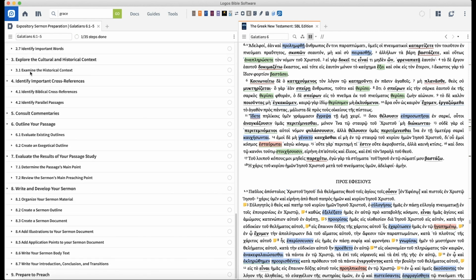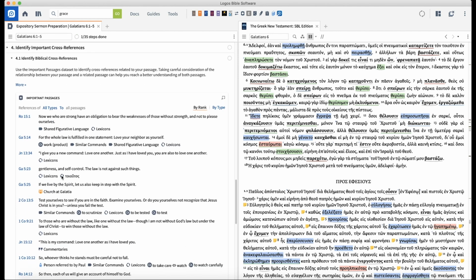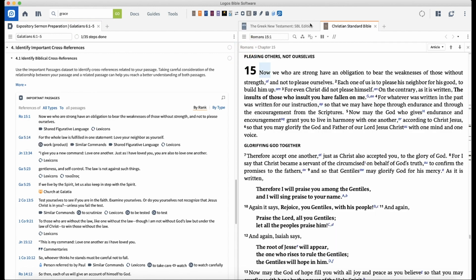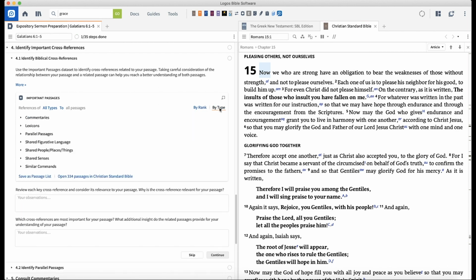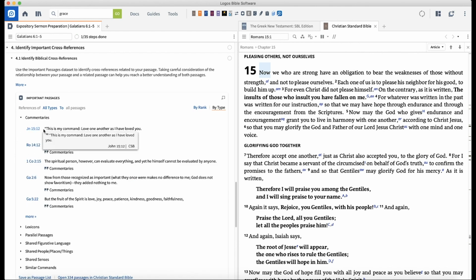Explore the cultural and historical context. All right, so that's going to talk to you about using timelines and things like that. Identify the biblical cross-references. So it's going to help you find cross-references for your passage. Let's look at this. Romans 15:1 opens up a Christian Standard, which is your #1 Bible, and you can read through all of these, or you can just hover over to quickly read it. And you can either sort them by rank or by type. So maybe it's got commentary entries. It's going to do a little search here of these commentary entries.